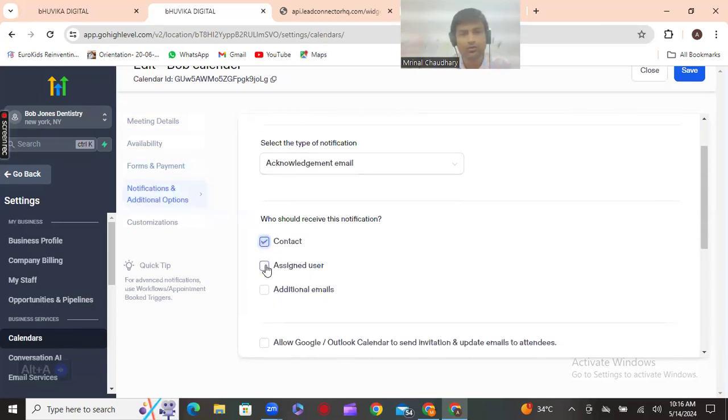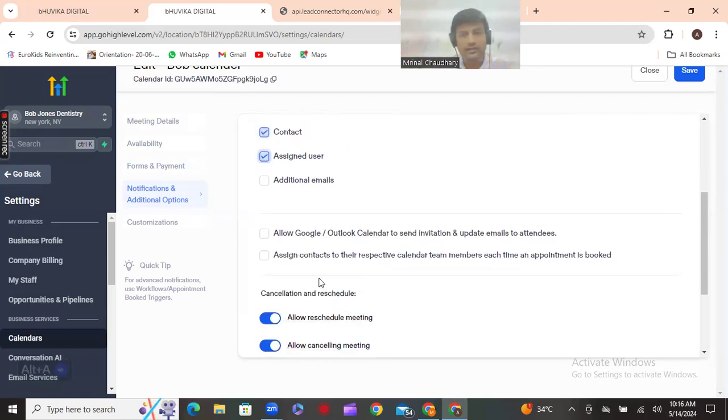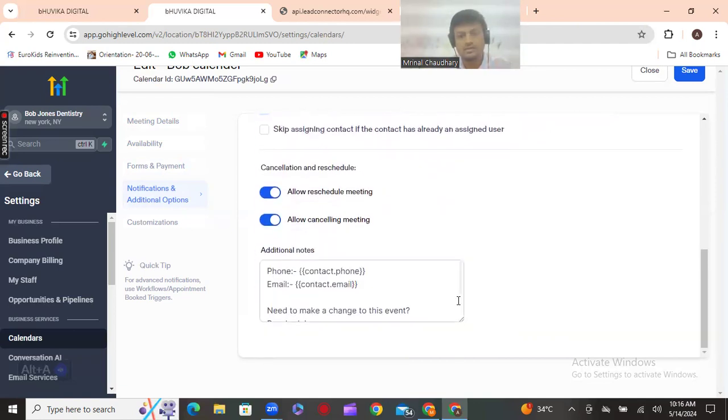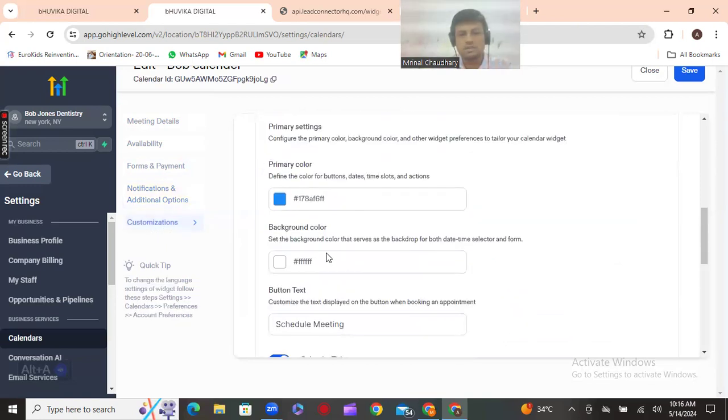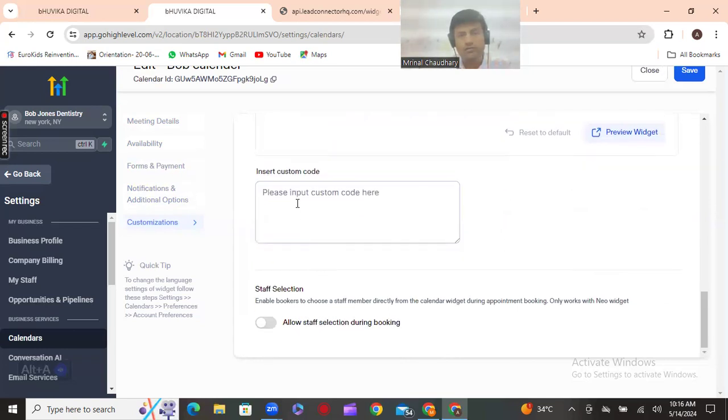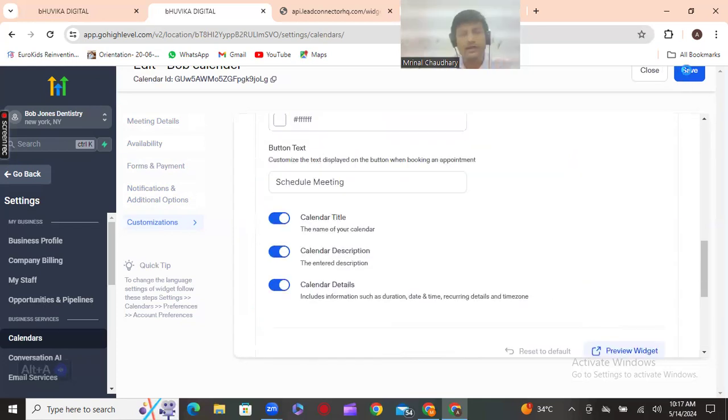If you want a notification to the contact's assigned user, and if you want an additional email, you can add this additional link. Google, Outlook, send updates, appendix assigned to contact, respective to calendar members. So now coming to customization, you can add a primary color and background color. And if you want to customize with custom codes, you can customize with the custom codes also, and staff selection during booking. So I will just save it here. Now we have saved this. We have copied the embed code already.